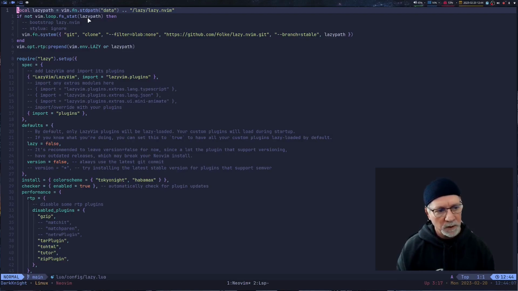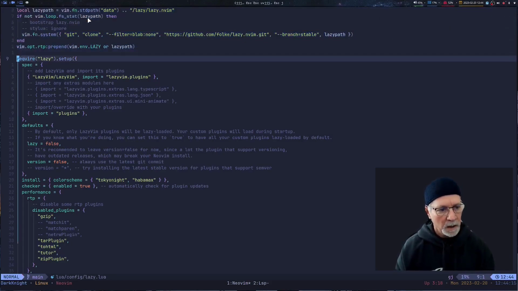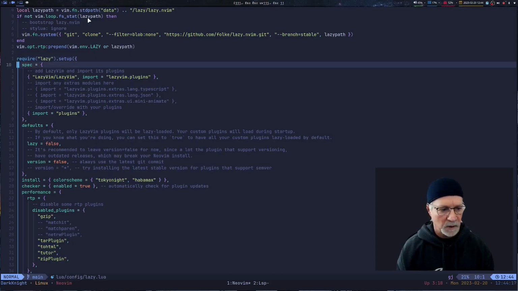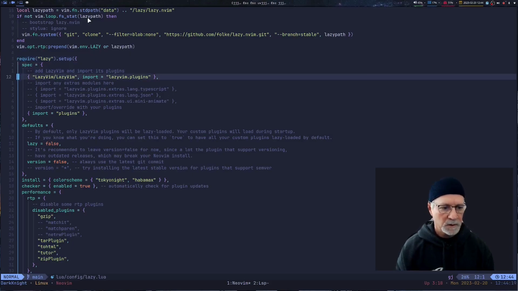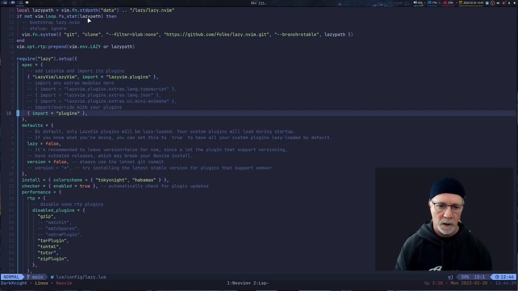So we notice in these first couple of lines that we're actually doing the bootstrap. No surprise there. In the lazy setup, in the specification section, notice that on line 12 it's pulling in the base lazy configuration, and then it imports your customization.